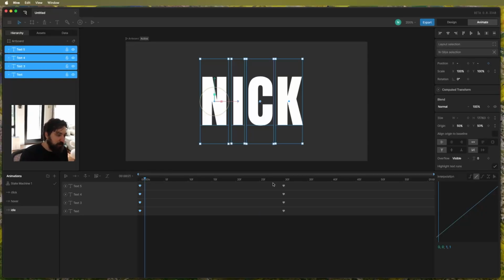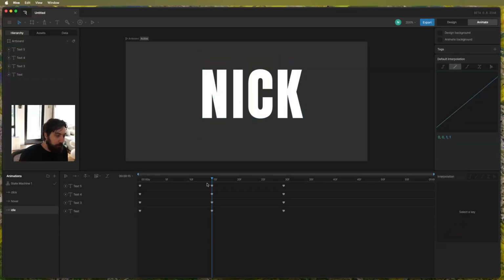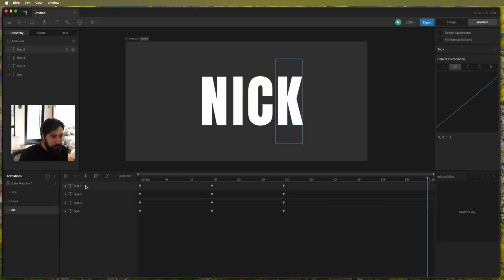So we want the same thing at the beginning and end. And then in the middle, I'll just pull them. I can either pull them up with this or with the Y and just give them a little bit of a bounce. And let's just see what that looks like. It's not great. We need to have easing and we need to have staggering.